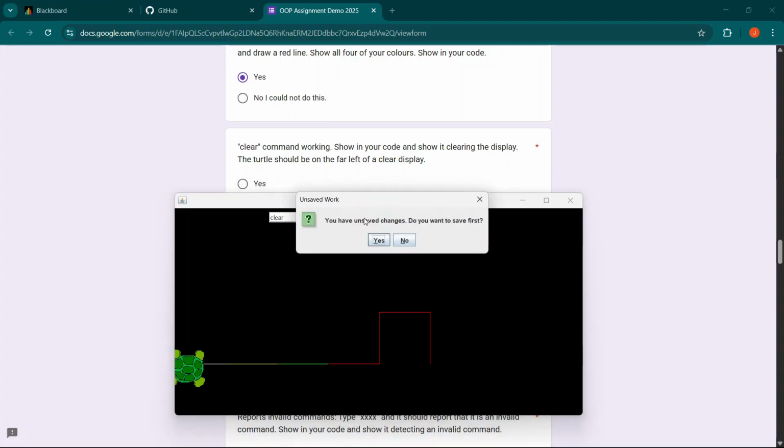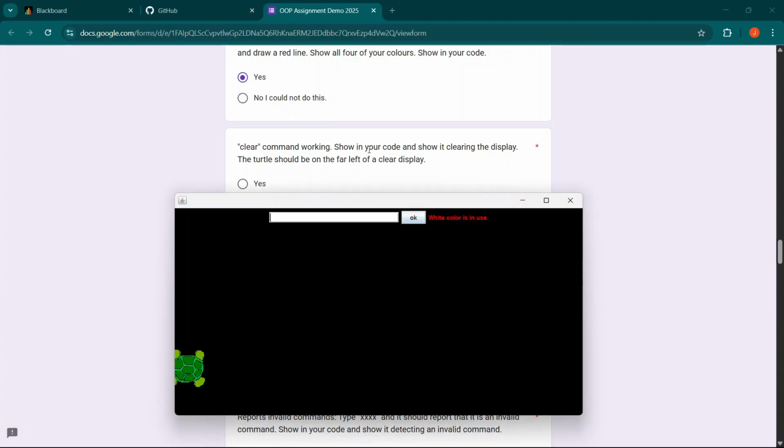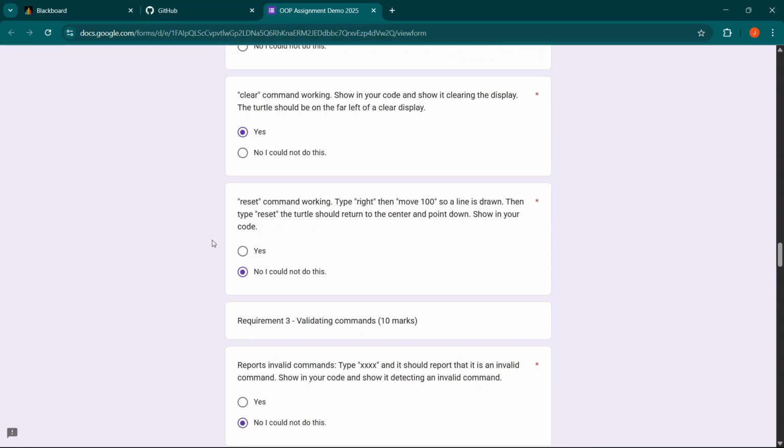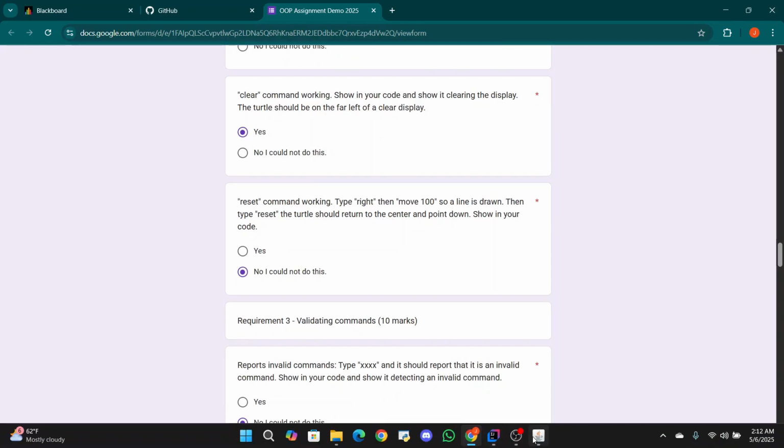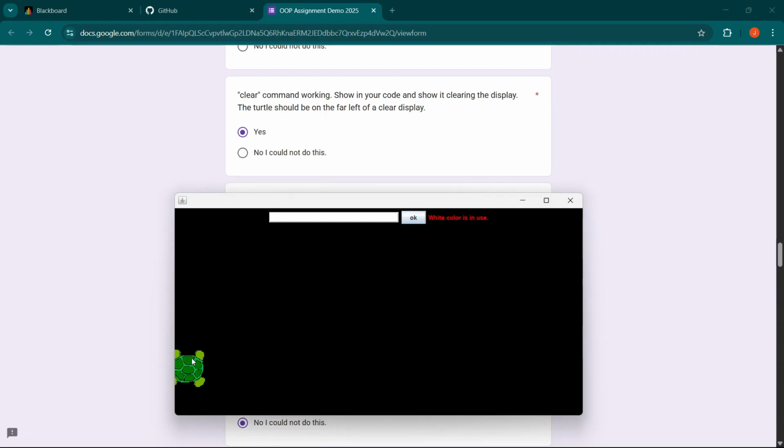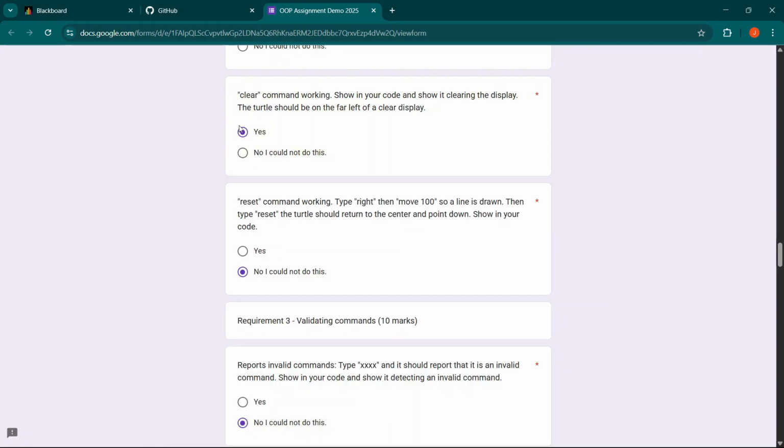Clear. So here, as you can see, the command cleared the board and the turtle is in the far left upper corner. So it's a yes.